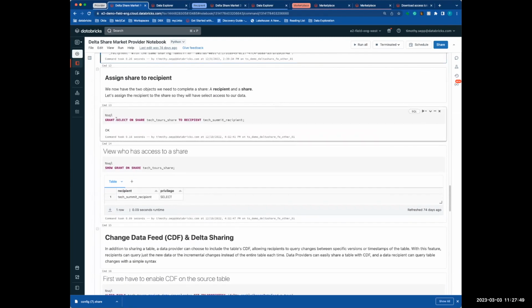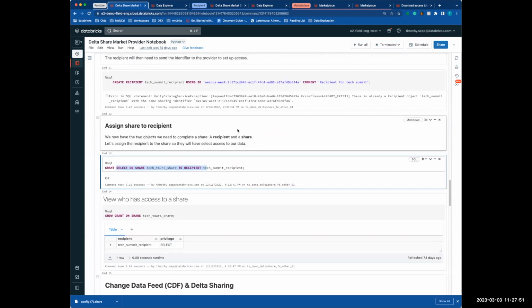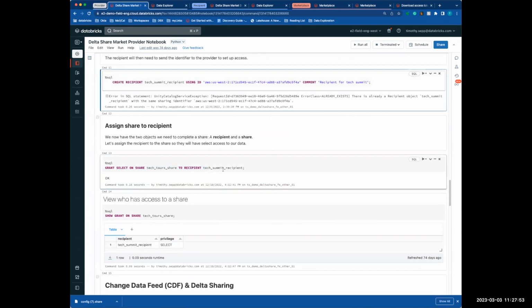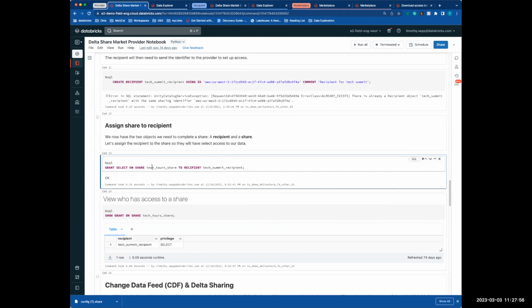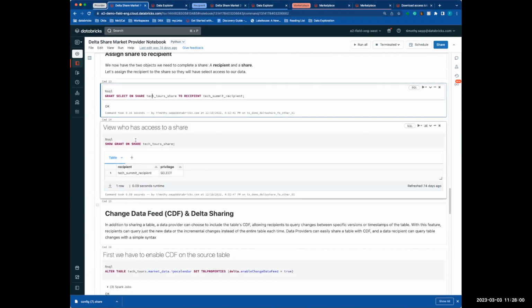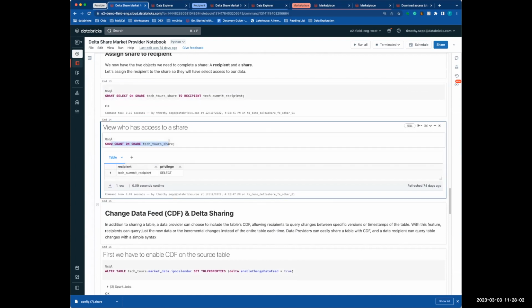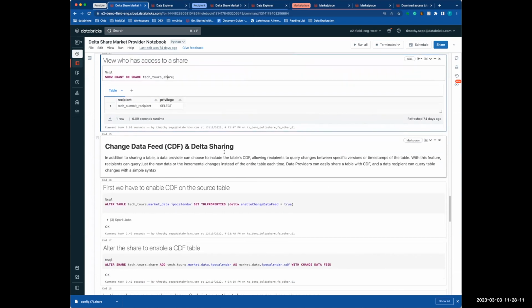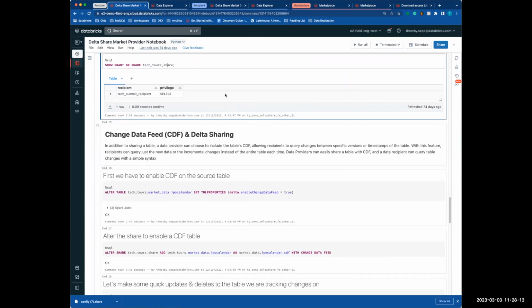And then here I'm just associating the recipient I created. So I created the tech recipient, and then the tech tour share is the share I created, and then they'll have access to that data. And later on, you can go through and show who's been granted access to what given share. So we can see that that Tech Summit recipient has select privileges on my Tech Tour share. So that's it really for creating the share and associating a recipient to it. It can be done through the UI, through SQL, and again through the API.